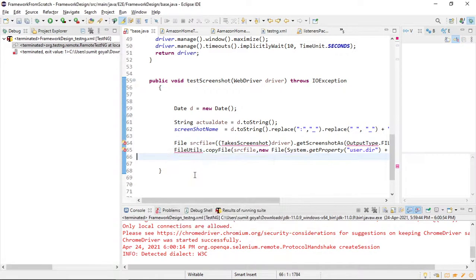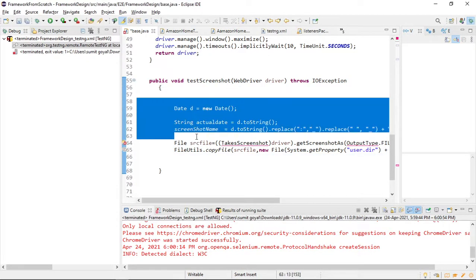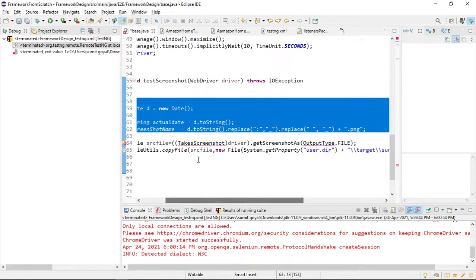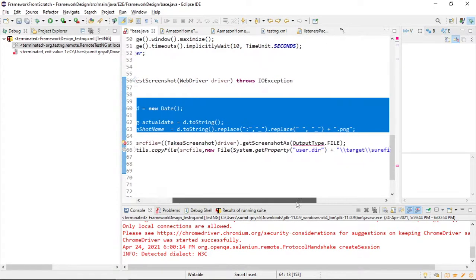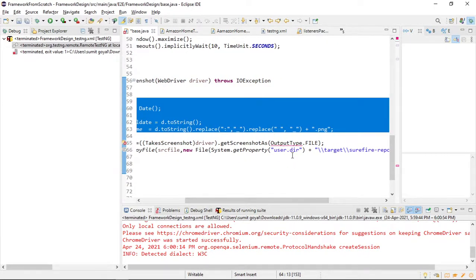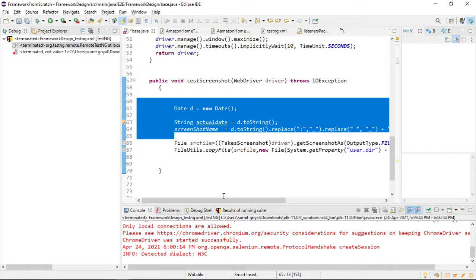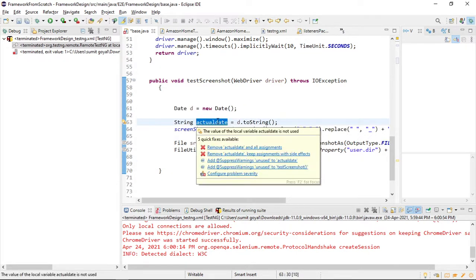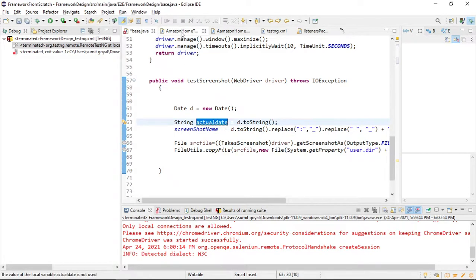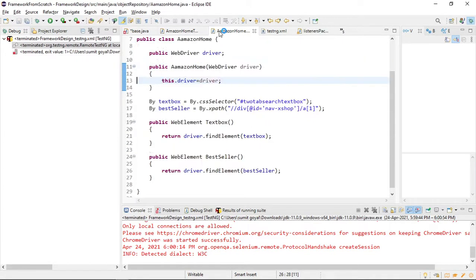So the screenshot method we already saw. I've just placed three more lines of code, and we will see what they do. Basically this will give me the actual date and time. And once I get the actual date and time, let me debug this program. Then it will be easy to understand.